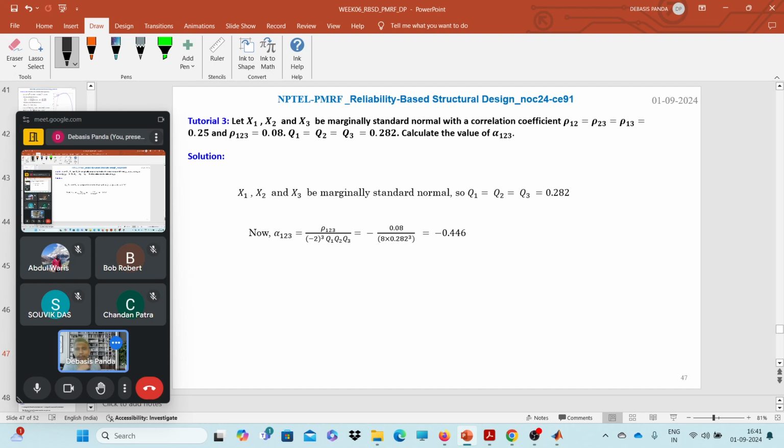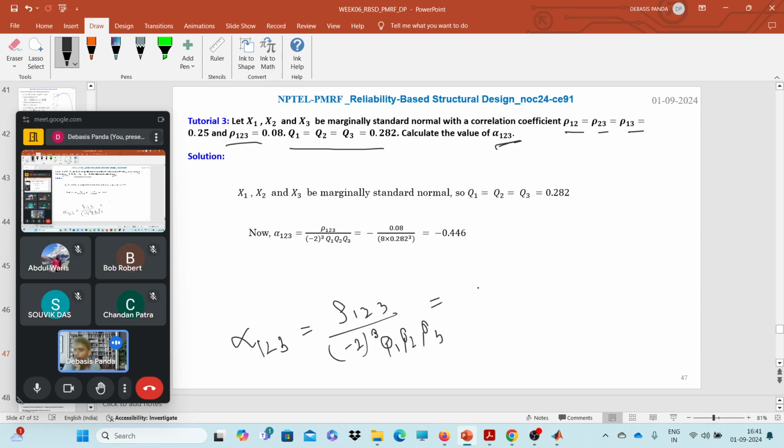Here we have three random variables, and all are marginally standard normal. The correlation coefficients rho 12, rho 23, rho 13 are given, and rho 123 is also given. Okay, q1, q2, q3 are also given. Calculate alpha 123. It's very simple. What was the relation for alpha 123 in the multivariate case? Rho 123 divided by minus 2 to the power k, that means here 2 to the power 3, times q1 q2 q3. So you have all the values, put them here and check whether you are getting the value or not. Same. Okay.